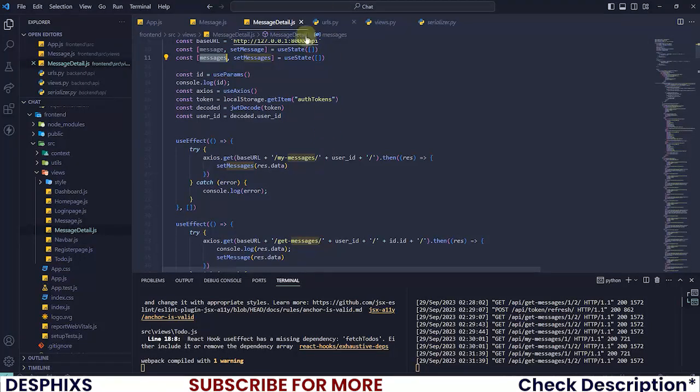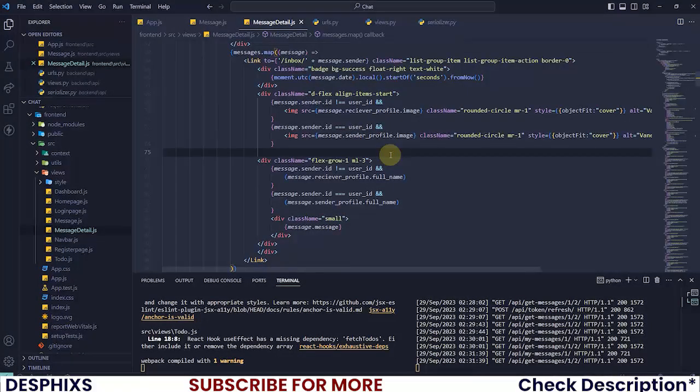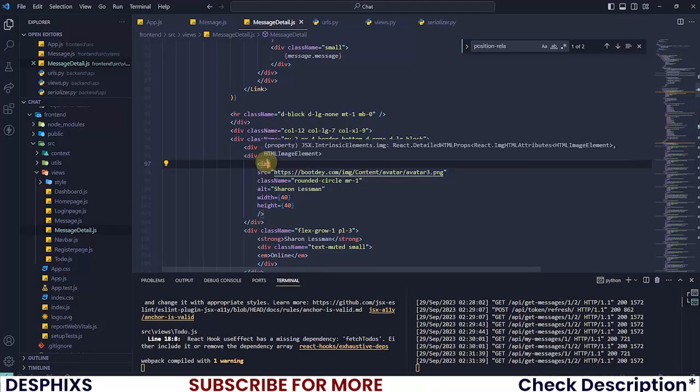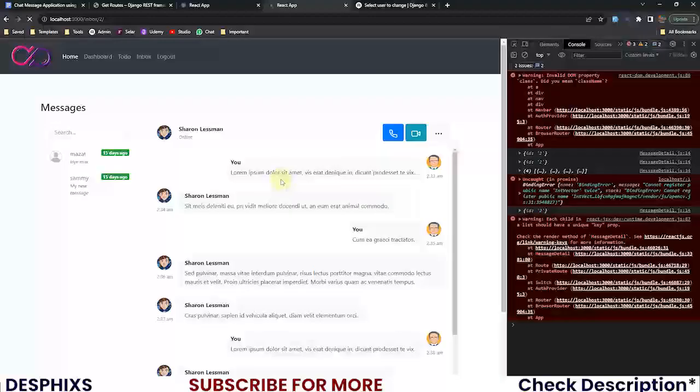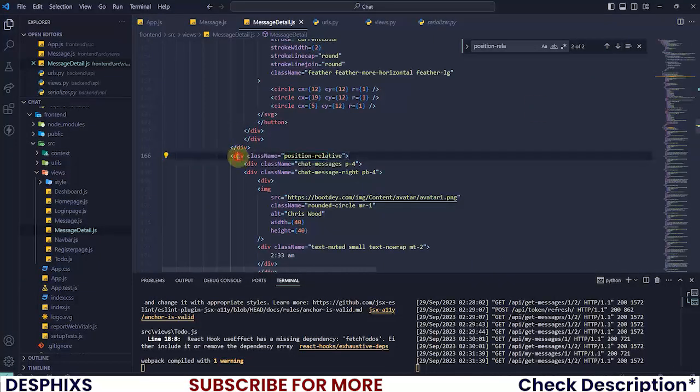What I will do is come over to the message detail, and let's just search for position relative. There you go, this one over here. Search for that position relative, and there's an image in there. I just need to confirm everything that's going on. This over here, position relative, is actually 2. This is the one I need here. This is the one that has chat messages as the next class, then the one that has chat messages right as the other class, and it has an image. This is the one I'm looking for.